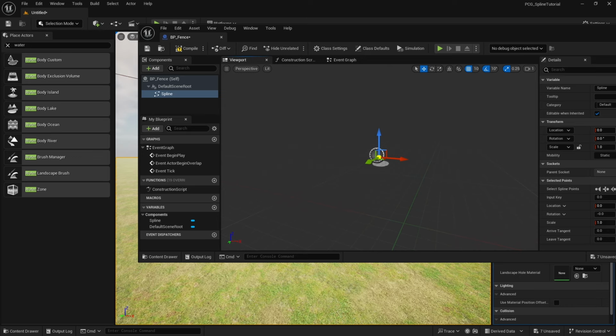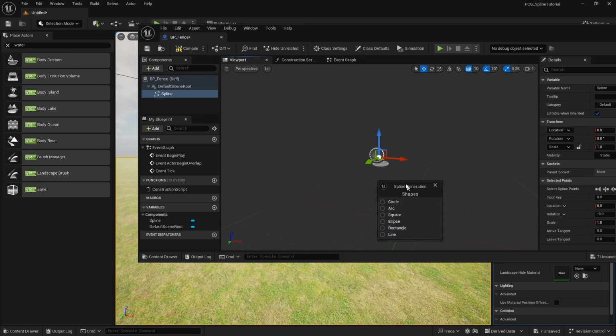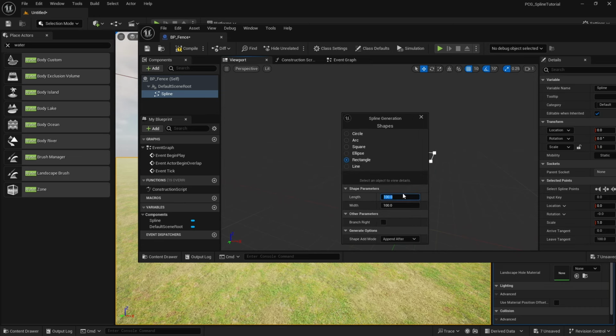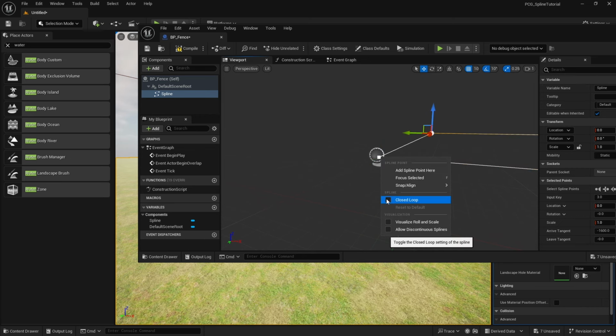Instead of drawing manually, I'll go to spline generation and I will click rectangle, and I'll set my dimensions here as 1600 by 1300. That's okay. I'll come here and make sure we close the loop. It doesn't close unless you actually close. So do that.